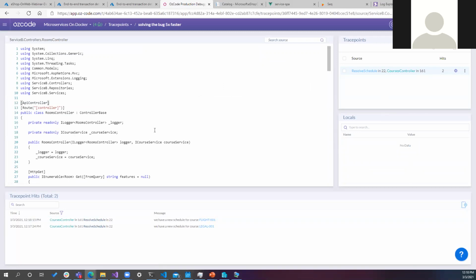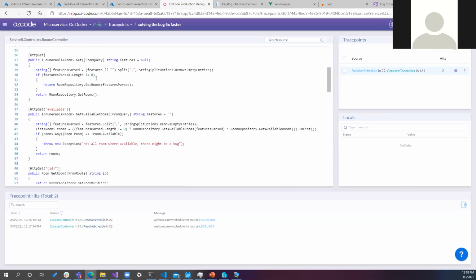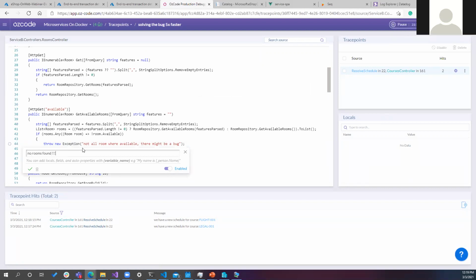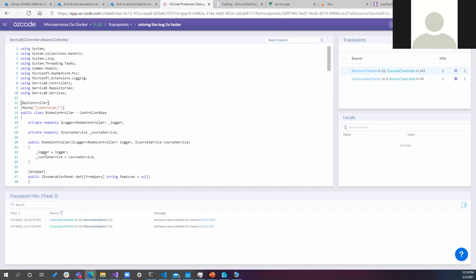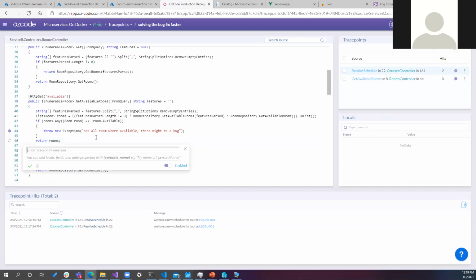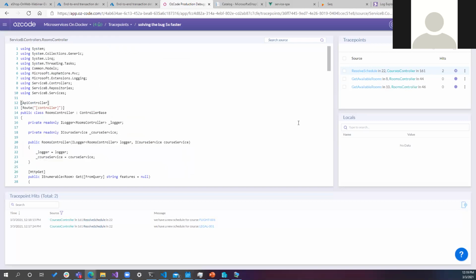So now I go to rooms controller, and that is in service B. And I see here there is this available rooms. So there is a throw new exception. So let's put no rooms found. But I also would like to put something here. We did find rooms. And let's just put this one with features and a list of features. Awesome. So let's put the breakpoint there.